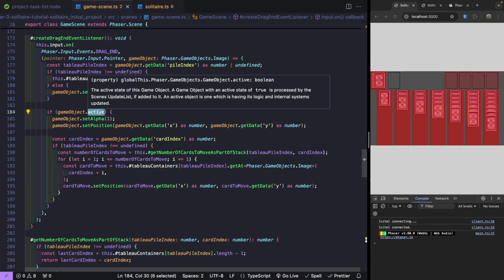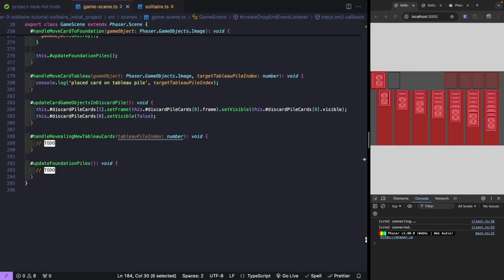And by adding this safeguard, we'll make sure that we're not trying to update a game object we're trying to remove from our scene. All right, so now we have our base logic in place for placing cards on our foundation pile. We need to add similar logic for placing cards onto our tableau piles, and we're going to do this in our handle move card tableau method.